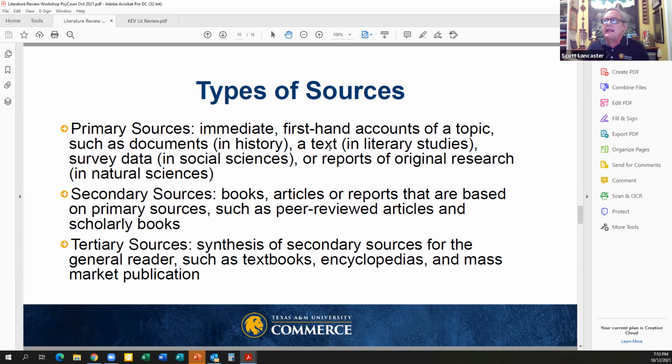Primary sources are immediate firsthand accounts of a topic. In a historical sense, it could be documents like the Declaration of Independence, or a letter that someone writes. It could be a text if it's a literary study, like what I did my doctorate in. It could be survey data. Many people doing their dissertation here will come up with surveys and send them out to a targeted group and collect numerical data. Or it can be reports of original experimental research in the natural sciences.